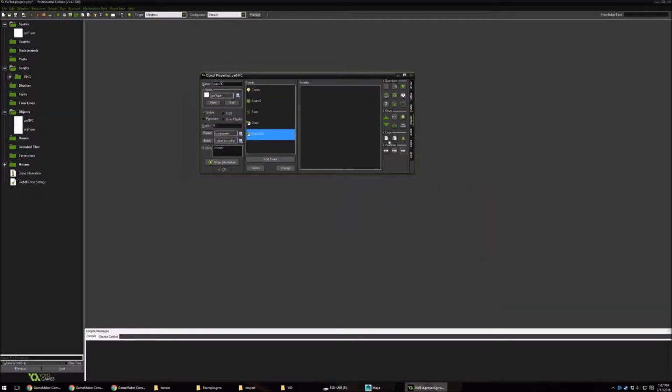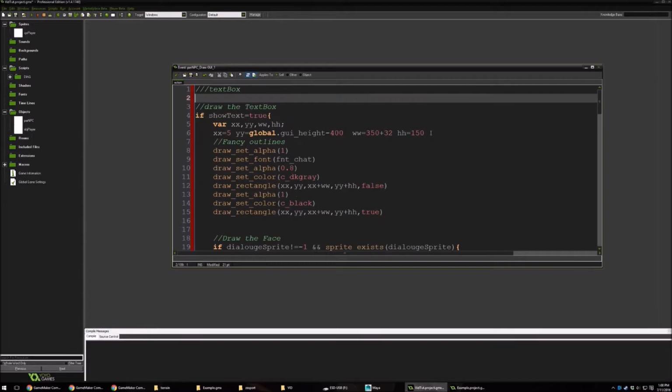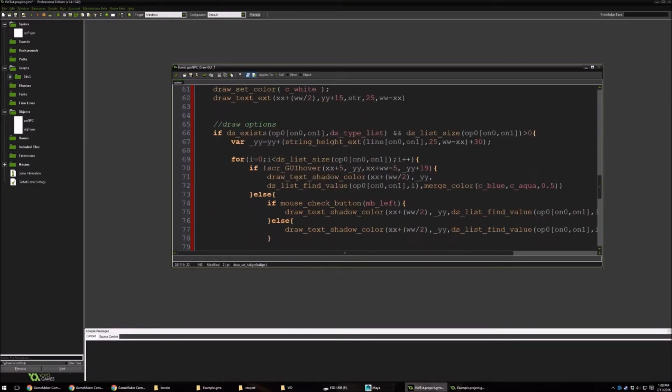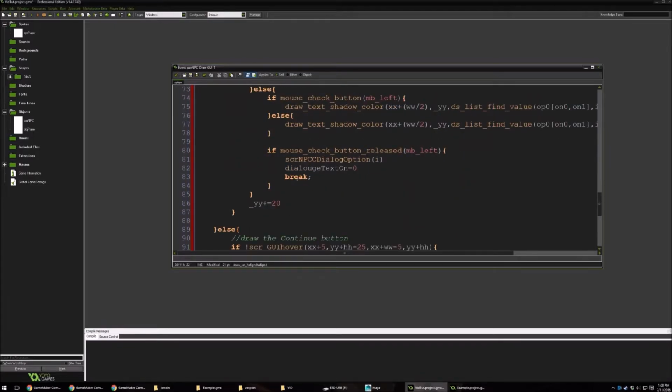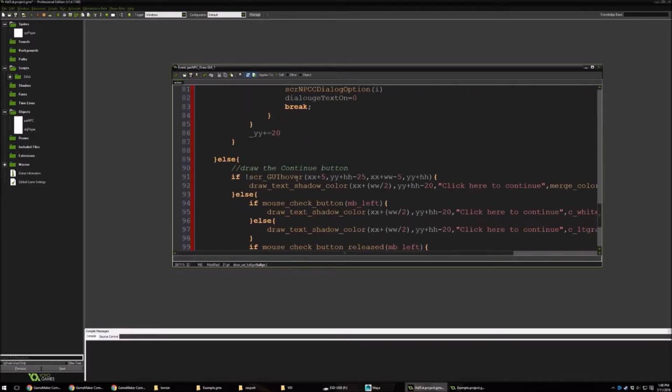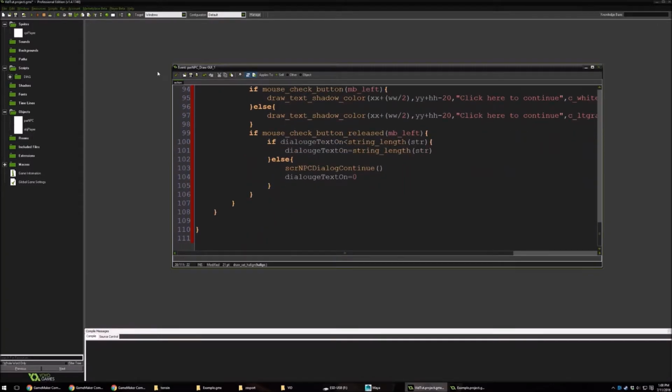Now that we have the collision in, and the player programmed, we can draw the dialogue box. Most of this code is self-explanatory, and can be found in the example provided in the description. Lines 65 to 108 do the majority of the heavy lifting. They are what draw the different options and the continue button for the dialogue box.